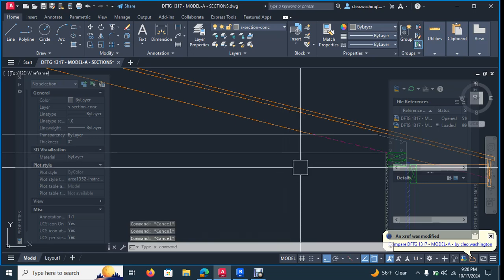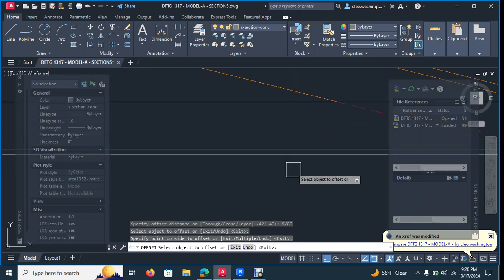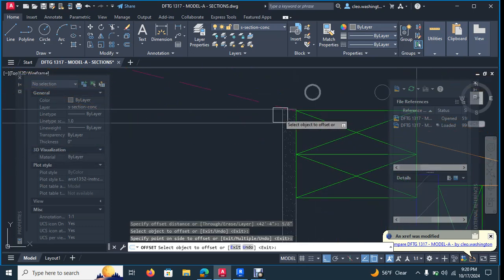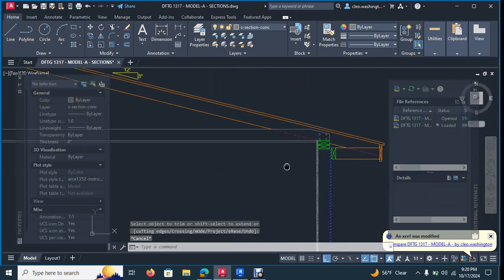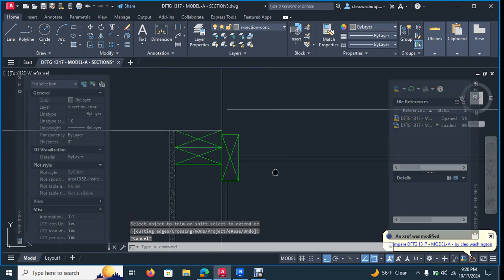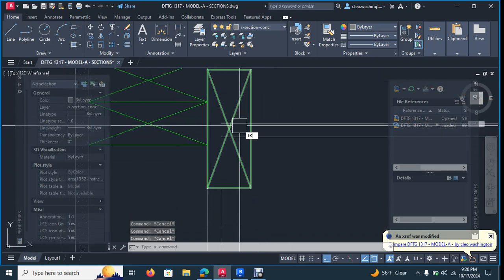Let's keep going. O for offset. 5/8. I guess I have to tell it inches for some reason. It's glitching. There it is. Okay. Just come and trim it right here. I'm just gonna go all the way over to the wall here. Yeah. Just trim it on this end.